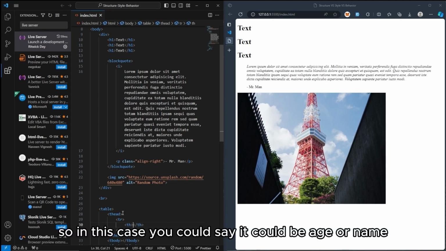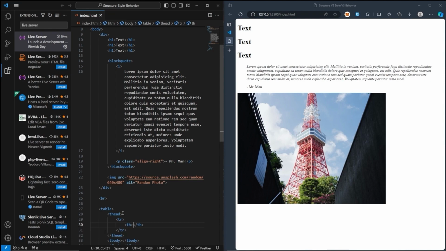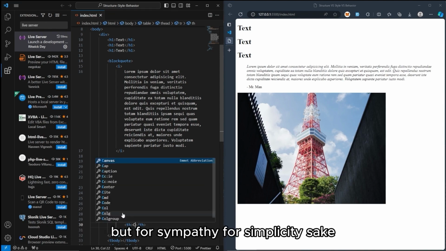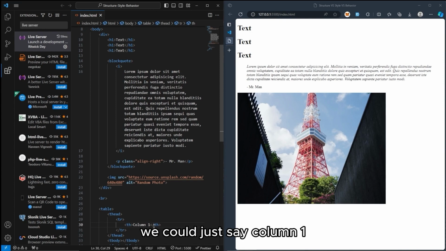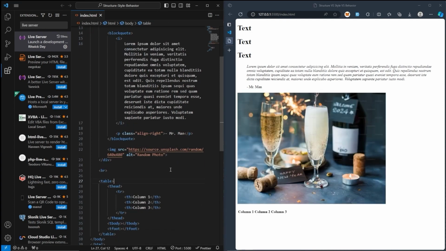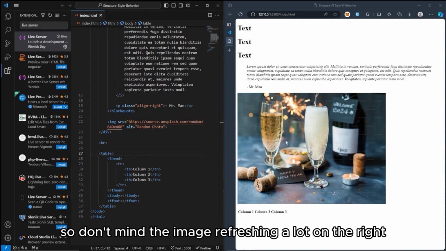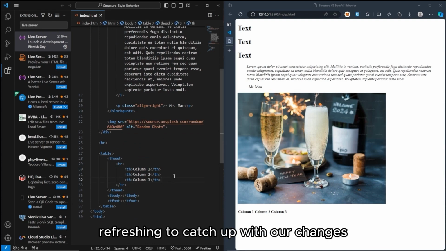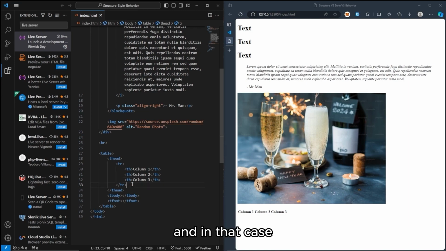So in this case, you could say it could be age or name, but for simplicity's sake, we could just say column 1, 2, and 3. So don't mind the image refreshing a lot on the right. It's just live server refreshing to catch up with our changes. And in that case, now we are done with the T head. So we can move on to T body.